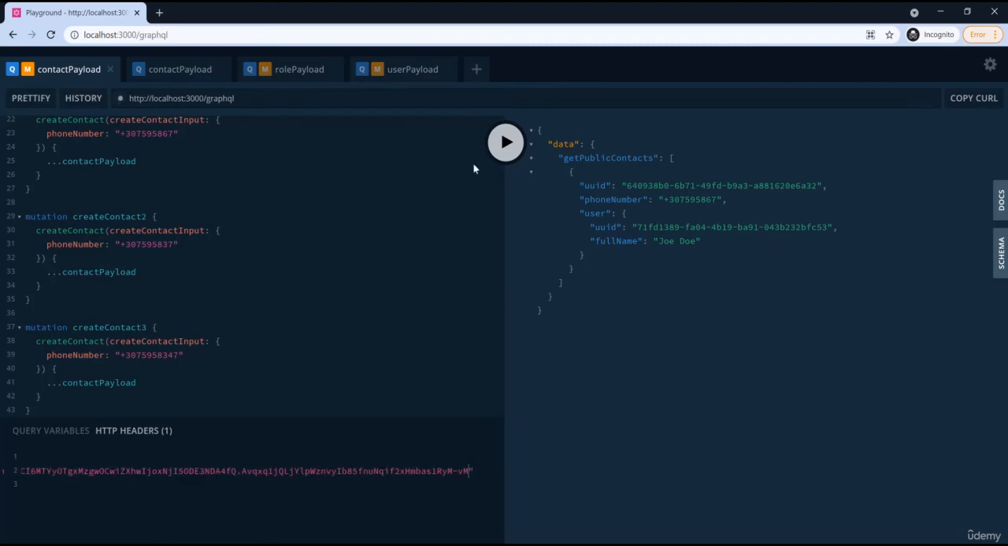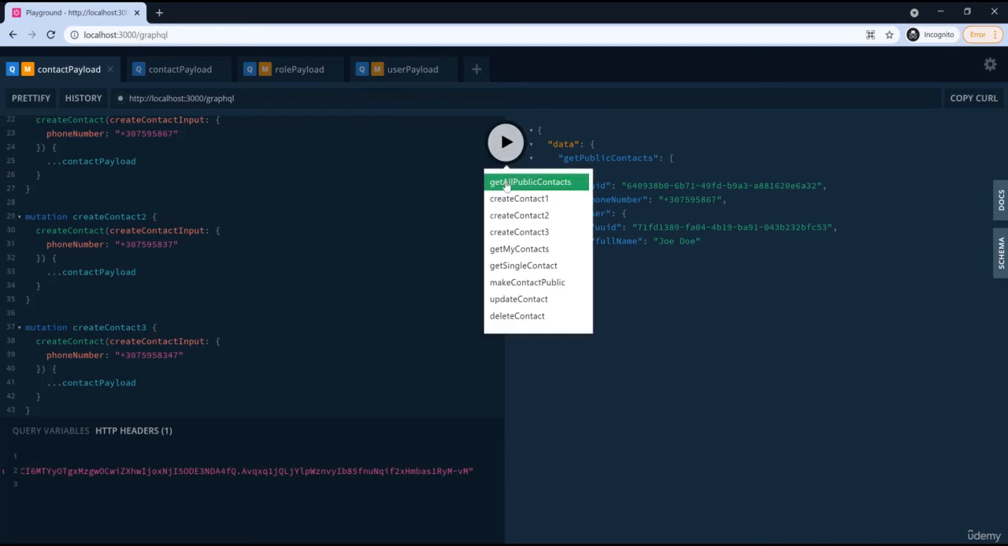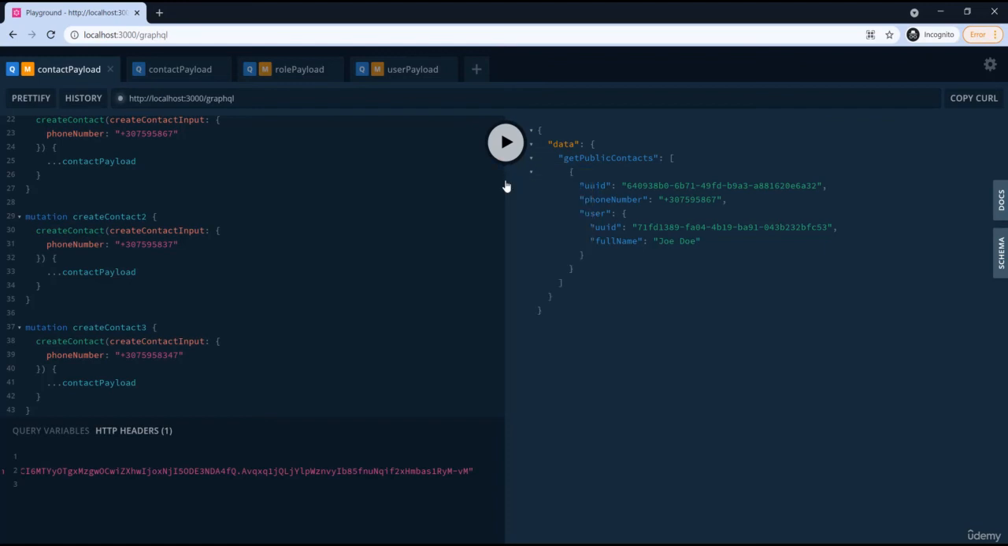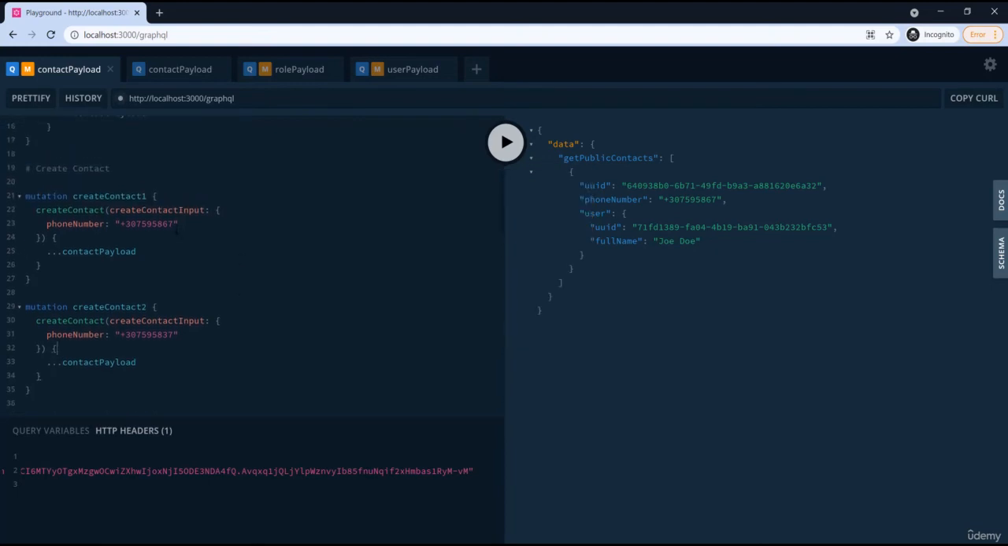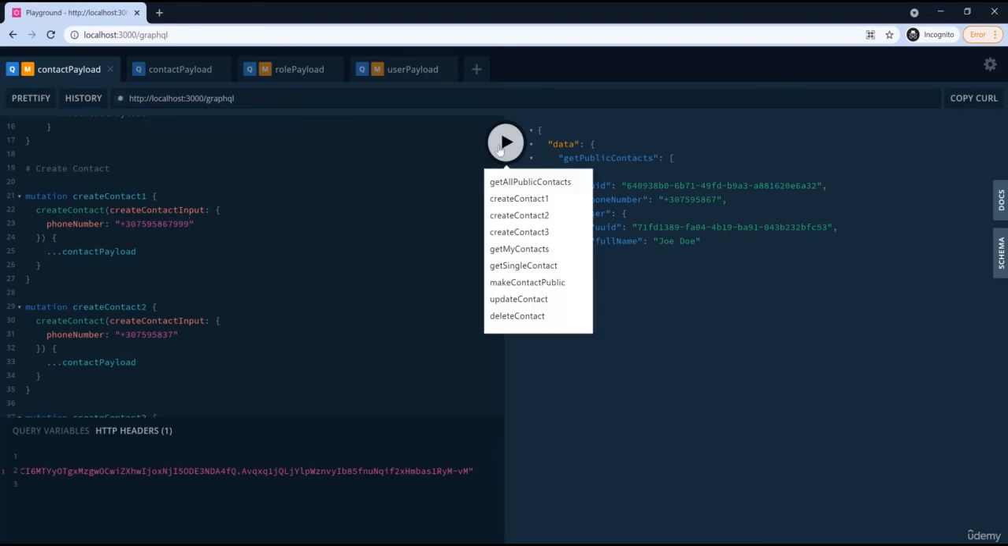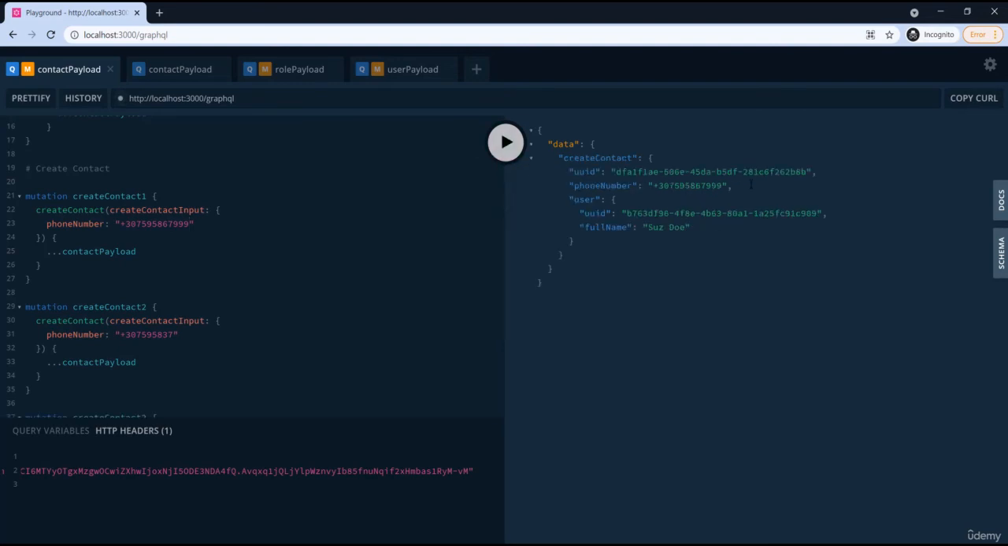Now let's come here and first get all public contracts. This, remember, is public, and a public endpoint you can still perform, and let you create now because she has got a role, she can create. Now let's go back a little quick here and change this because it doesn't exist, and let you create it here. And you can see this contract is created by Susan.